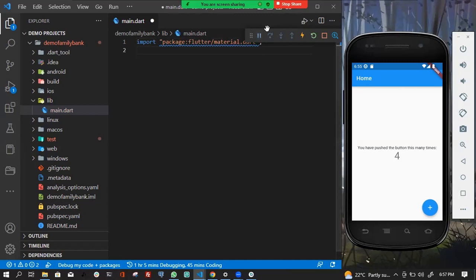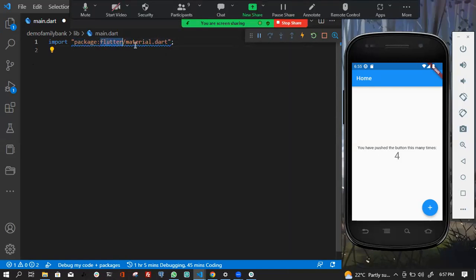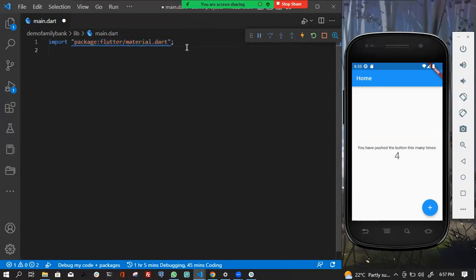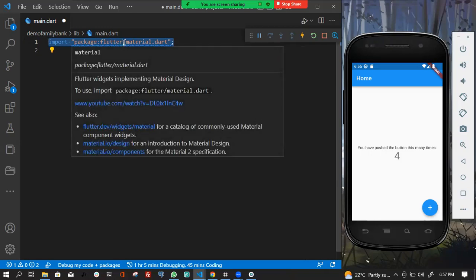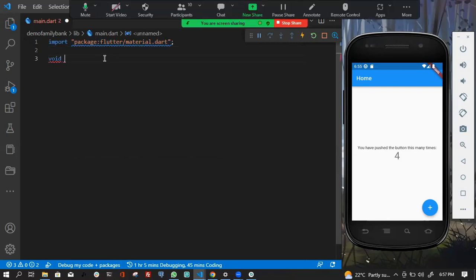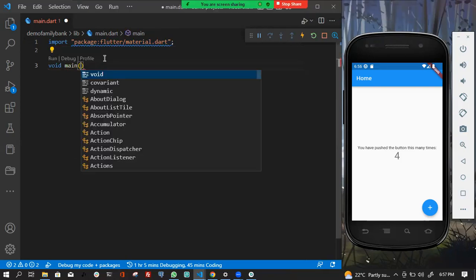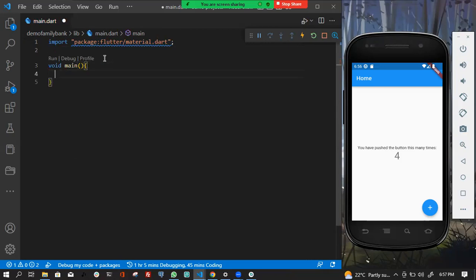Let me just do this so that you guys can see. So this is how it looks. It's in package flutter material.dart. This is where the information is. Whatever widget you want to use, as long as it's built in, it's inside here. From here, of course, you have to use the common function that we always use, which is the main function. Okay, that's how you do it.